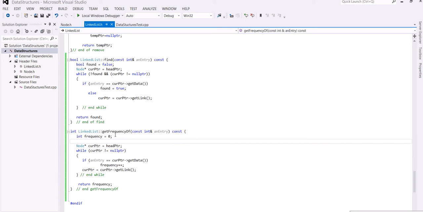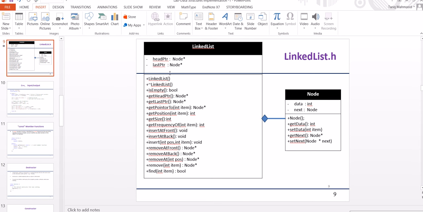Similarly, this get frequency of function is very simple. In the beginning we have frequency 0, zero times occurrence. Then we create a current pointer and assign the head pointer. Then we have a while loop. If data is found, then we add 1 to the frequency, otherwise we will move. So these two functions are very simple. So let's see now, this was our linked list implementation.